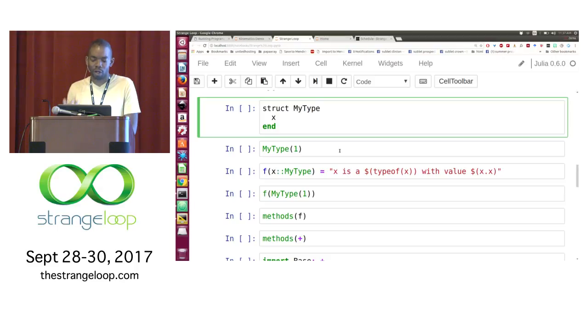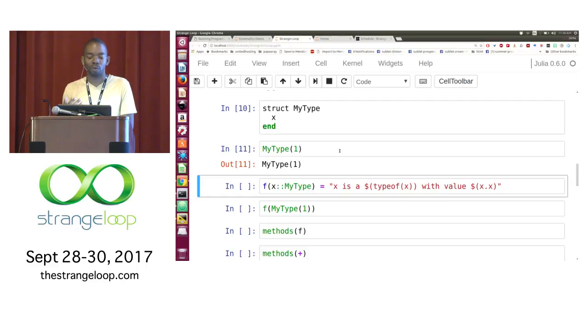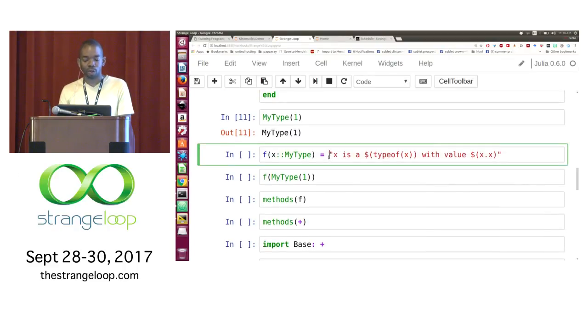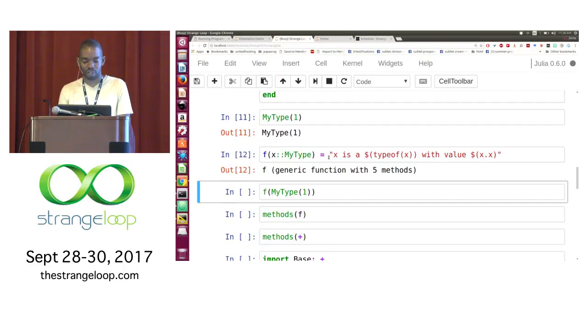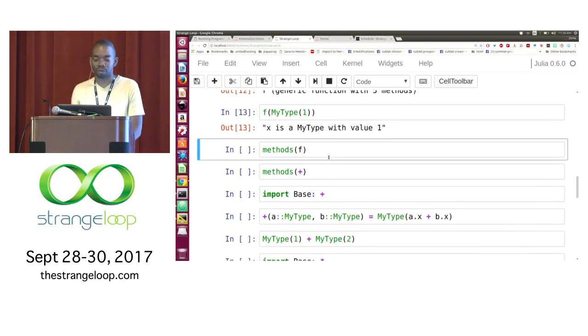So I can create my own type. Let's just call it my type. And I'm going to construct an object of my type with input 1. This x means that my type has one field called x. It's just a struct. So I can now define f to take in a value of my type and return a string. And just to evaluate that, x is a my type with value 1.